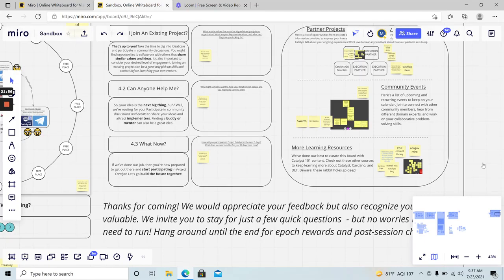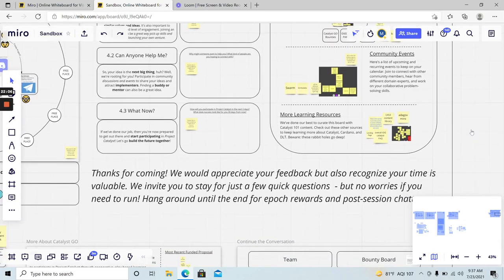Things like the community landing page, etc. Just other things that might help people on their journey really getting involved in the Catalyst ecosystem. We'll share additional links there. And that'll be the end of the core session.